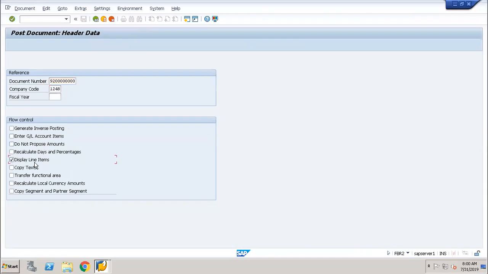Display line items, if you select that. Copy text: you want the same text to be considered even in this transaction, or you want to have your own text. Whatever you want, you can select all of them. Okay, don't propose amount. If you say this, you will not be able to enter any amount. So I'm entering now.